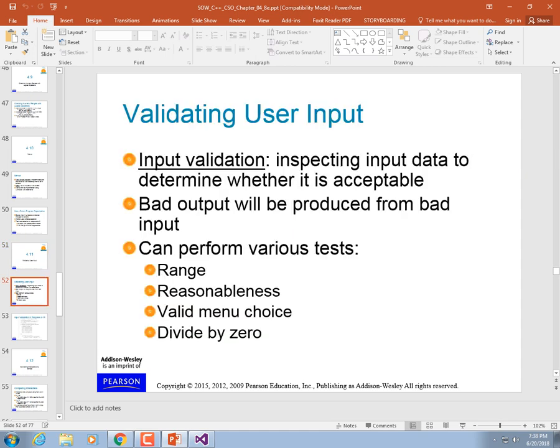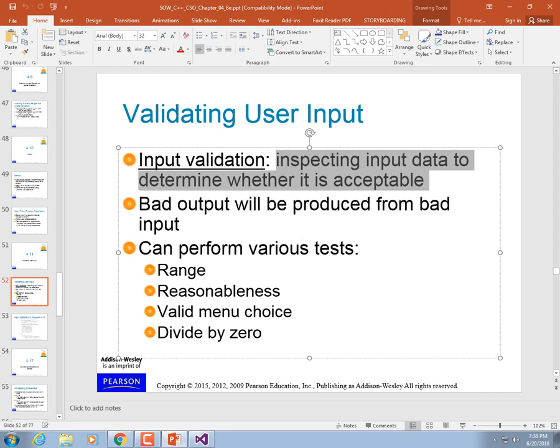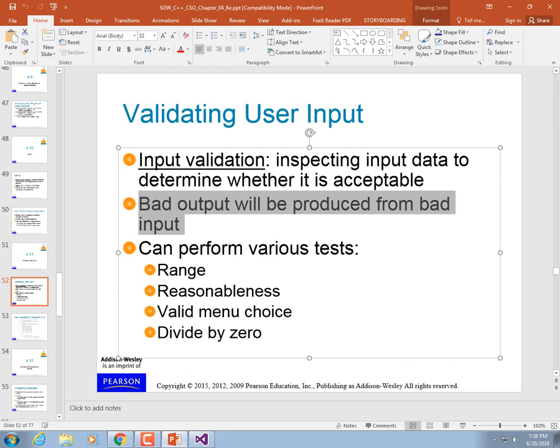So that's input validation, inspecting the input data to determine whether it is acceptable. Bad output will be produced from bad input. You can perform various tasks. What if it's out of range? You ask them to pick numbers 1 through 4 and they enter a 5.